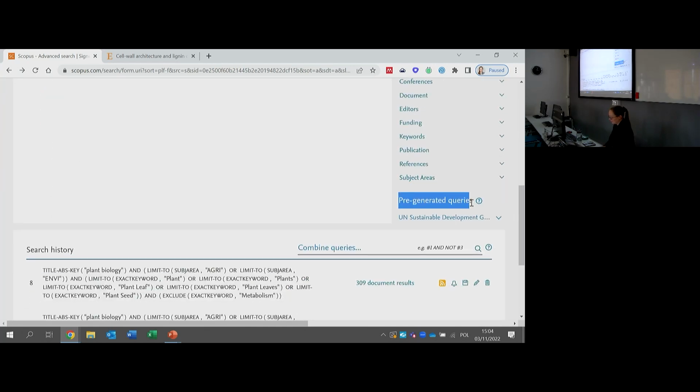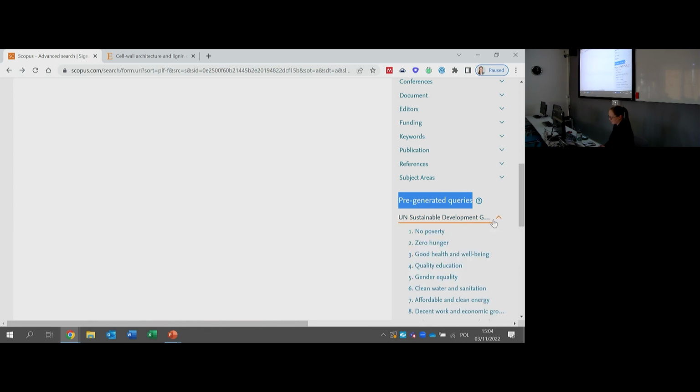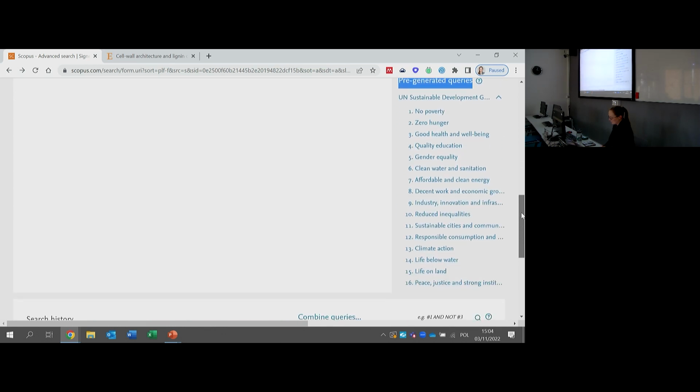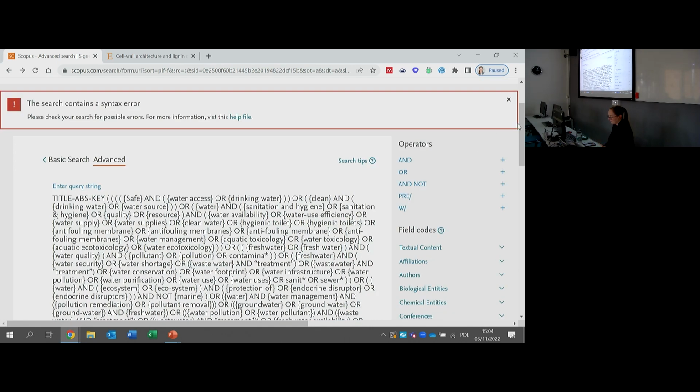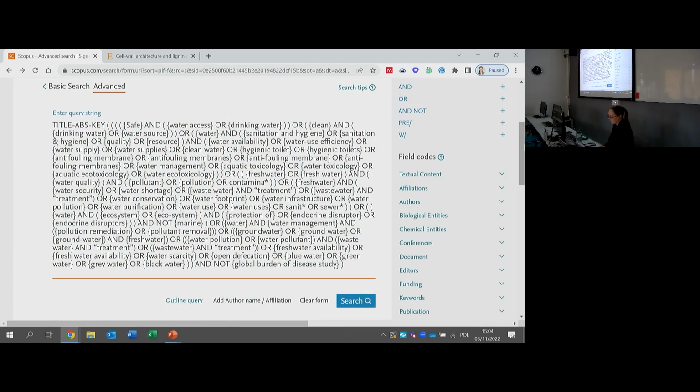Just for your curiosity, to show you these long queries, we have pre-generated queries for the Sustainable Development Goals. For example, I don't know which one will be relevant for you. Climate action, maybe, or life below water, or clean water. Clean water, okay, and this is the query. Wow. You can see it's a little bit more advanced, and this is the query for Scopus. If we copy the query from SciVal, our analytical tool, it's like 10 pages in Microsoft Word, and you can put it here and it will work.